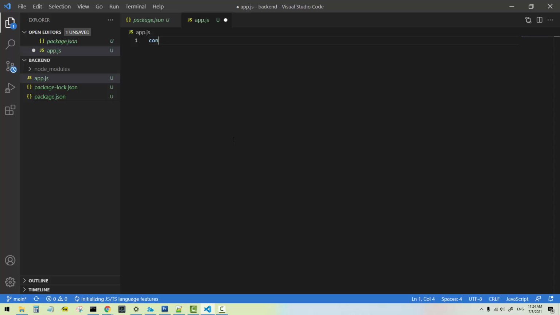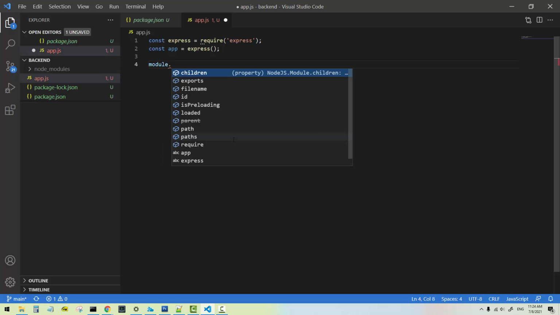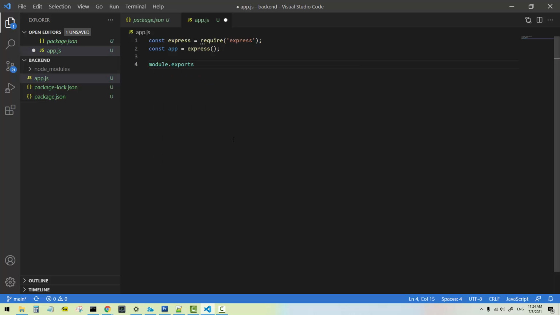Enter the code below on the screen. The first line is to import express node package. The second line, create a variable named app. The last line is to export the app variable.